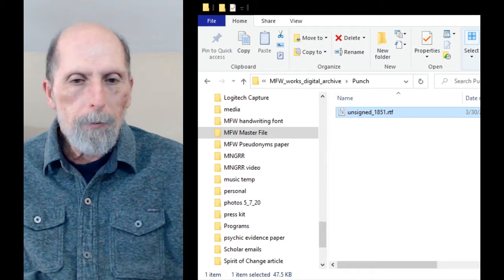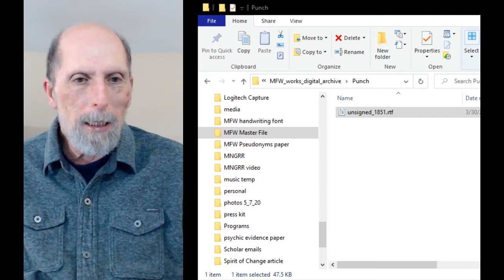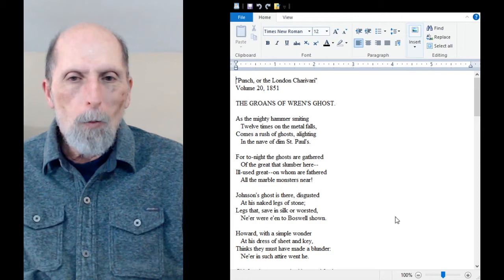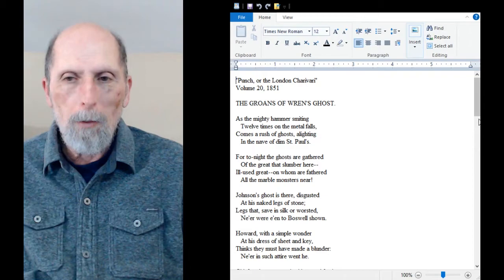In a way, this is not really coming out like I planned, but then again, you never know. Things work out for a reason. Here we are with the only piece that I have definitely identified as Matthew's, by style, in Punch magazine.